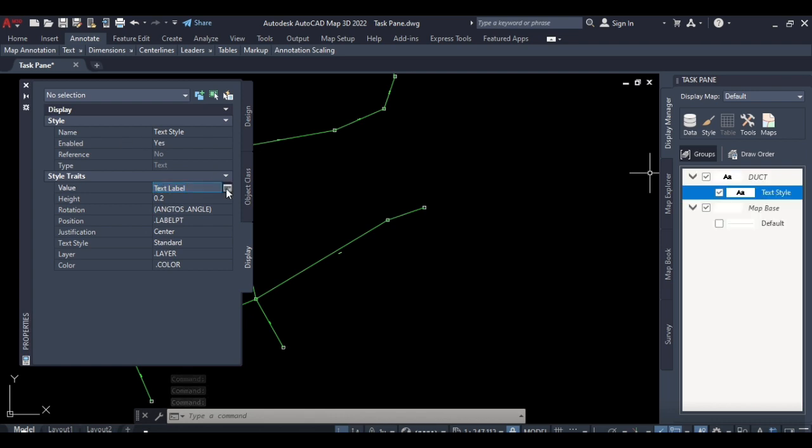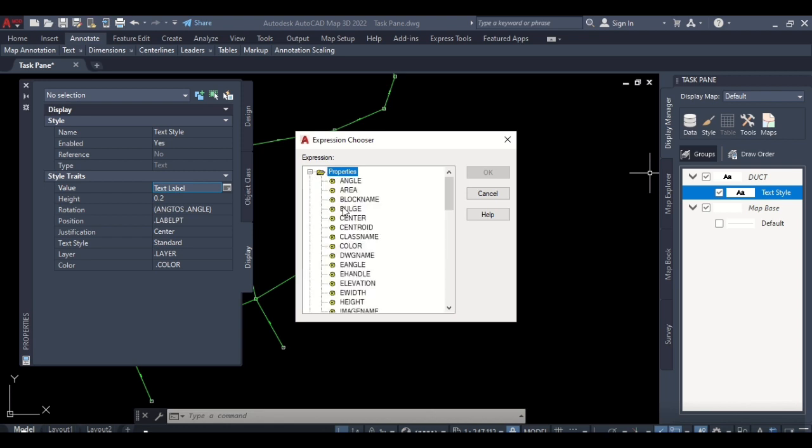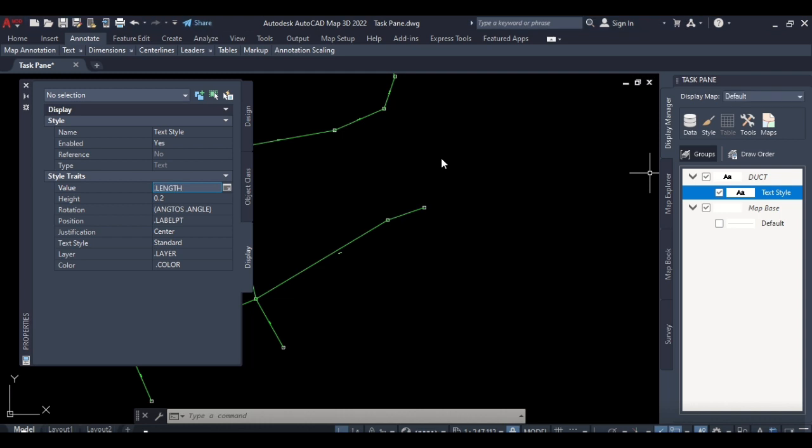In the Properties window, navigate to the Value field and add the Label field as demonstrated in the video. You can enable labels for any value available in the Expression Chooser properties.